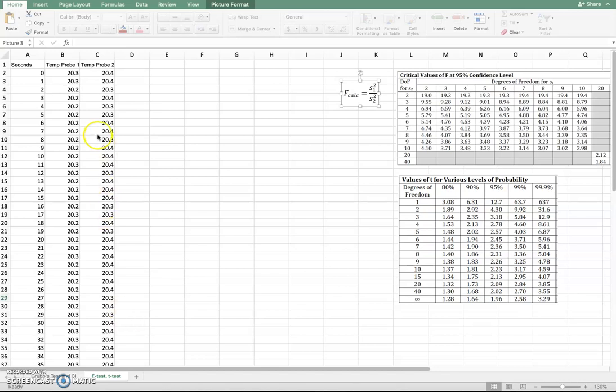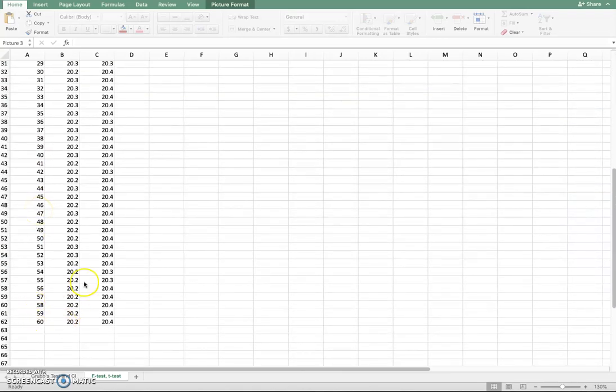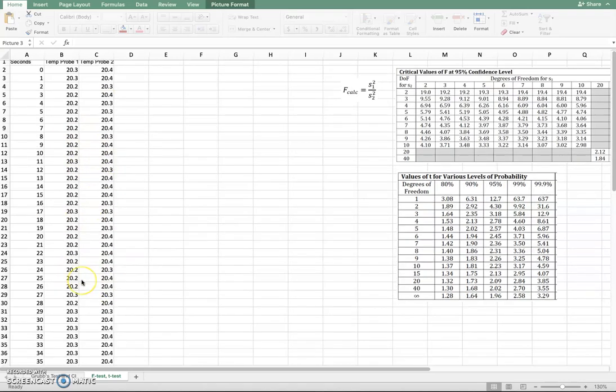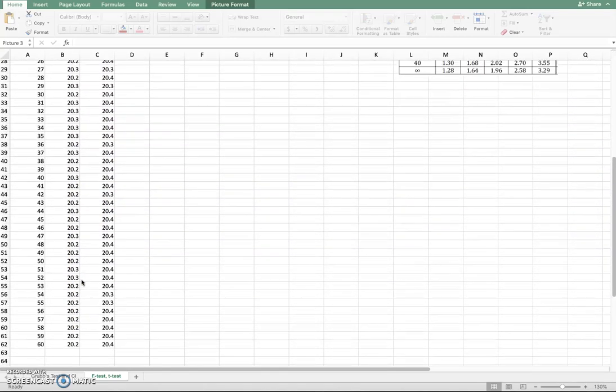And so here we have two temperature probes that were sat in water for 1 minute. So these are seconds, right? Going down to 60 seconds. And measuring the same water, the temperature of the same water. And the question is, are they measuring the same temperature? If you just look at these measurements, you think, oh yeah, they're probably measuring the same temperature.